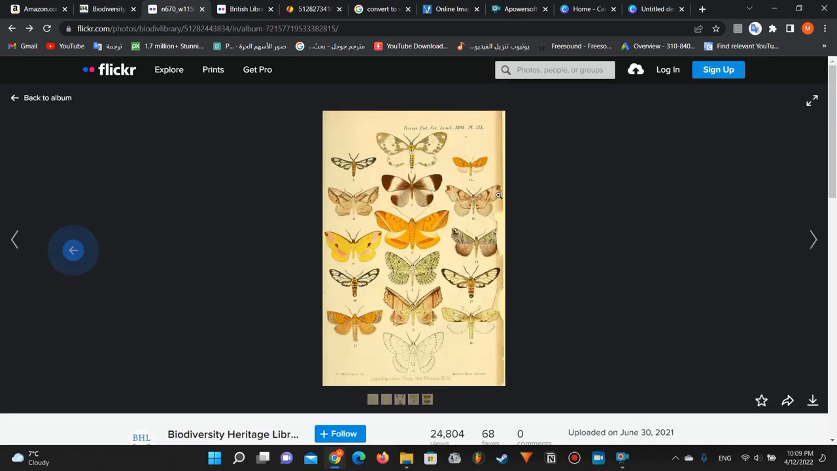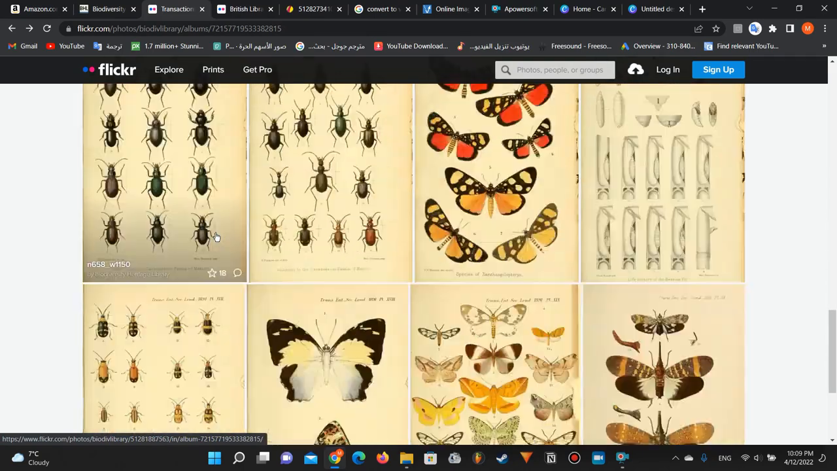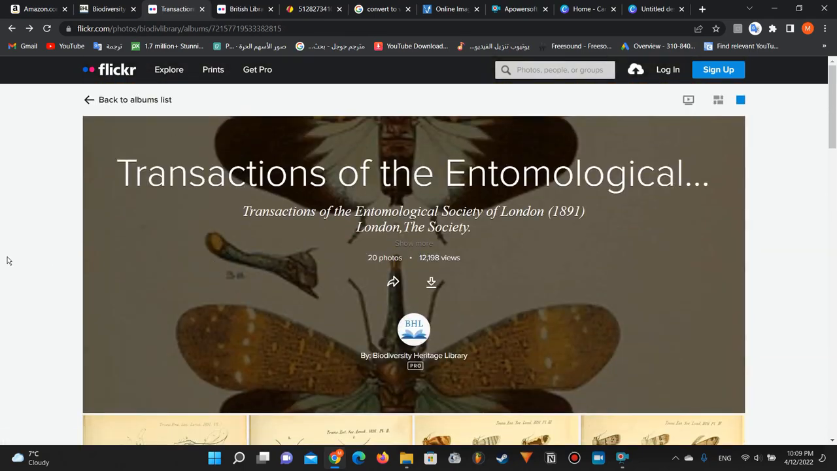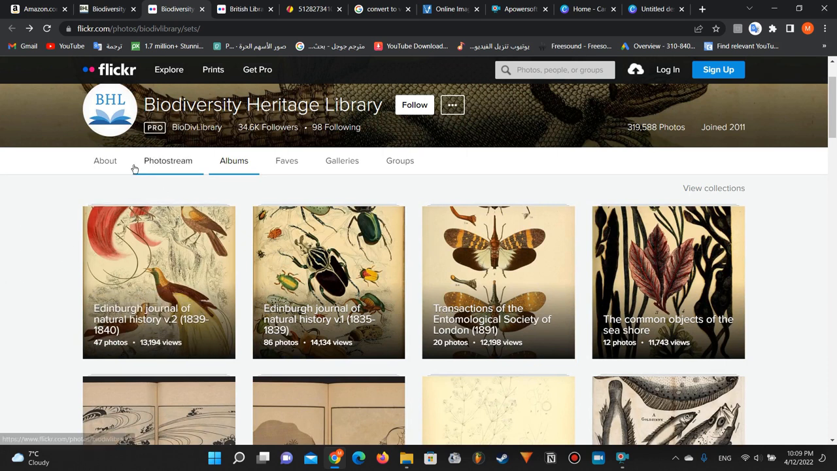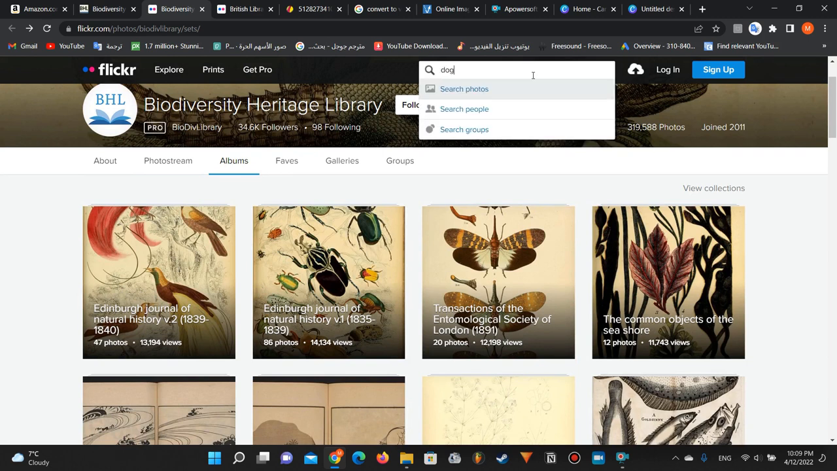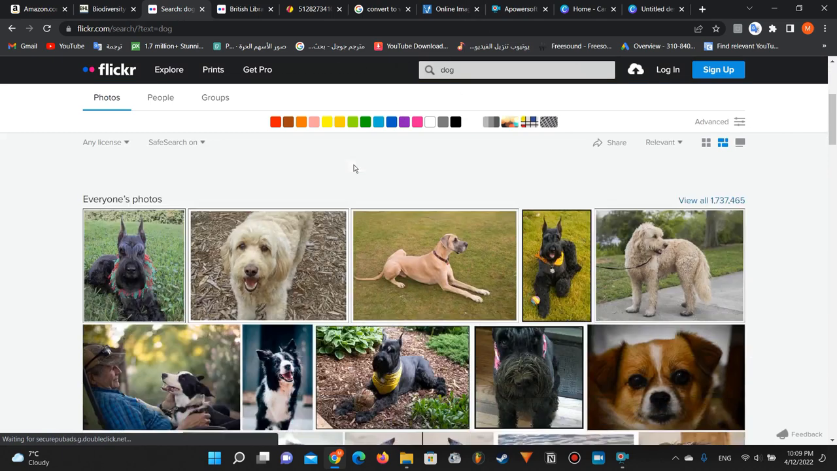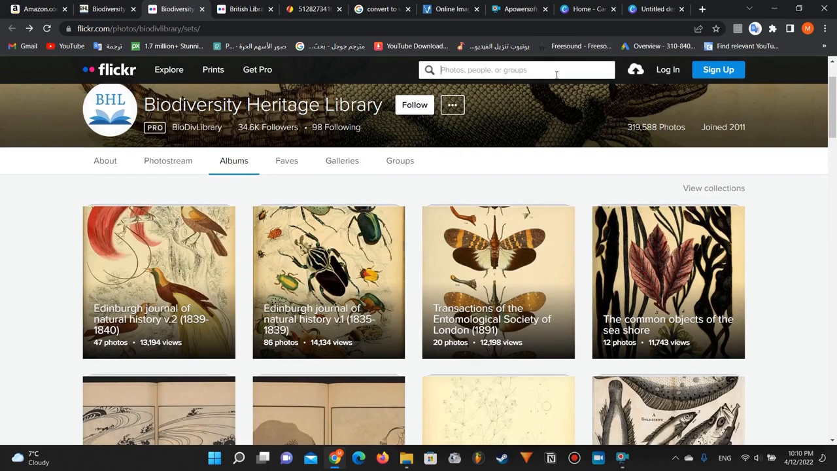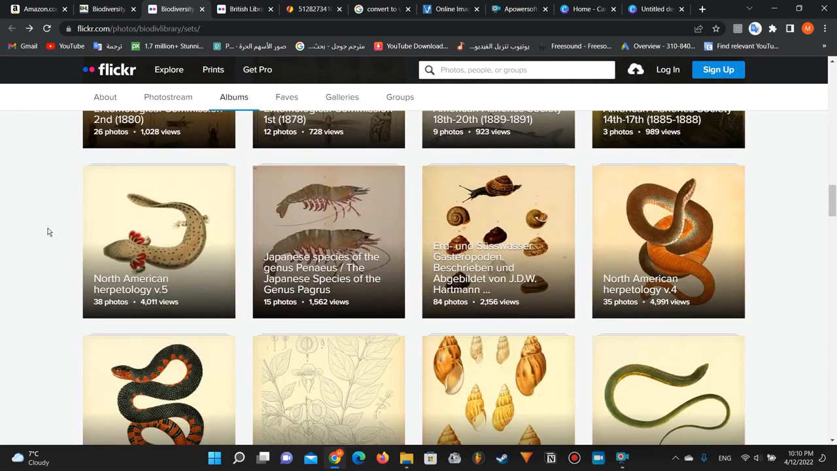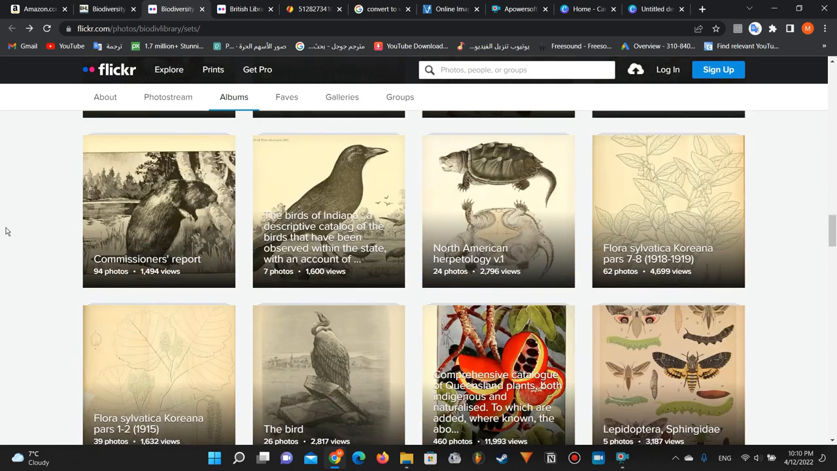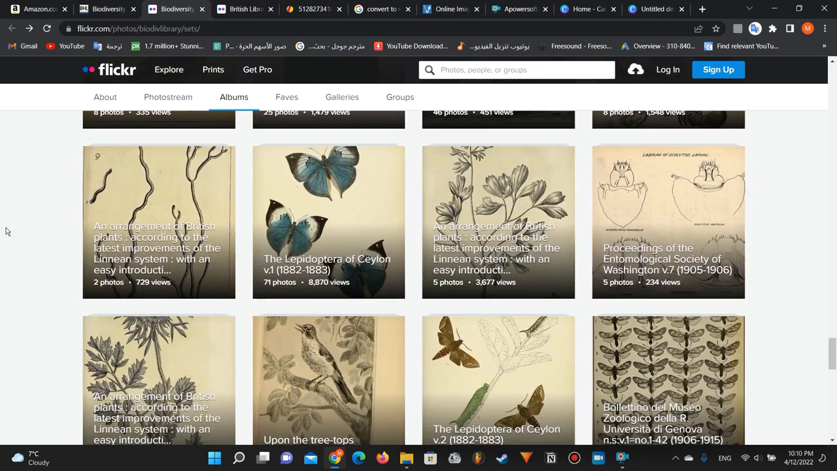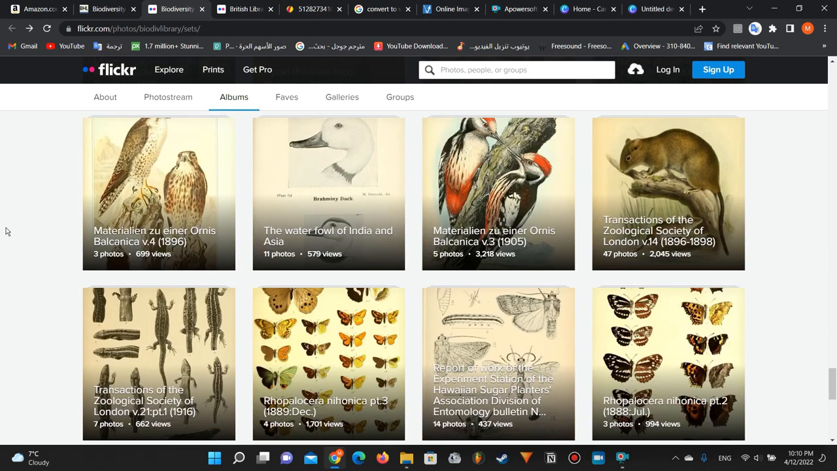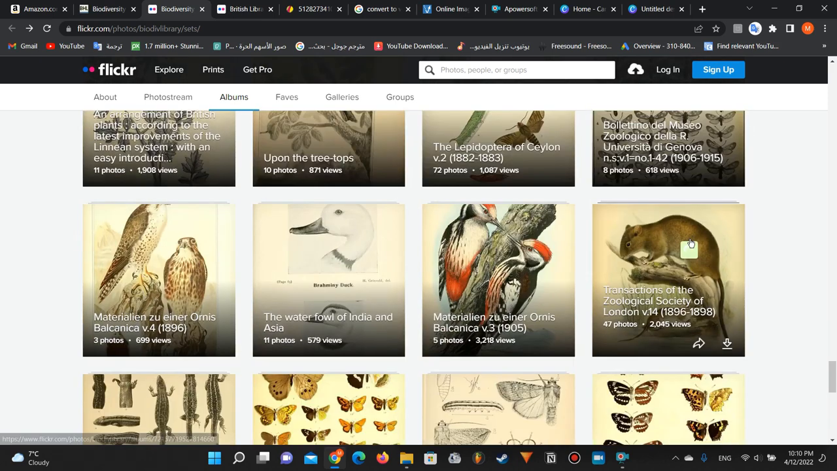So if we go back here, this is the insects or butterflies category, I have no idea because it's very specialized, but if you want anything, any animal, you just type it here. So for example, I type dogs. As you can see, there are many results here. Anything that you want your book to be about, you just type it here and you will find so many good results. And look, there is about the fish, about the snakes, about birds, turtles, so many categories, and the photos are in high quality.